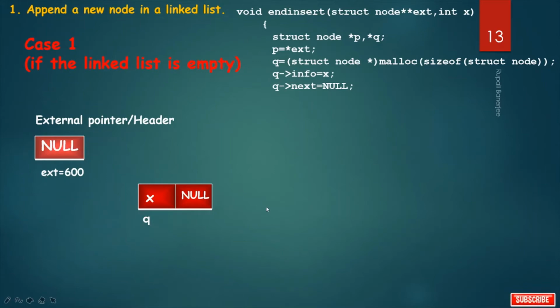So what should be the coding? If p equals null, p means what? P means *ext. So if the value at ext is null, then what you have to do? Give here q. So *ext equals q. In this way, you can add the first node of the linked list. This one is the single node of the linked list. This may be the last node, this may be the first node, this may be the single node of the linked list.